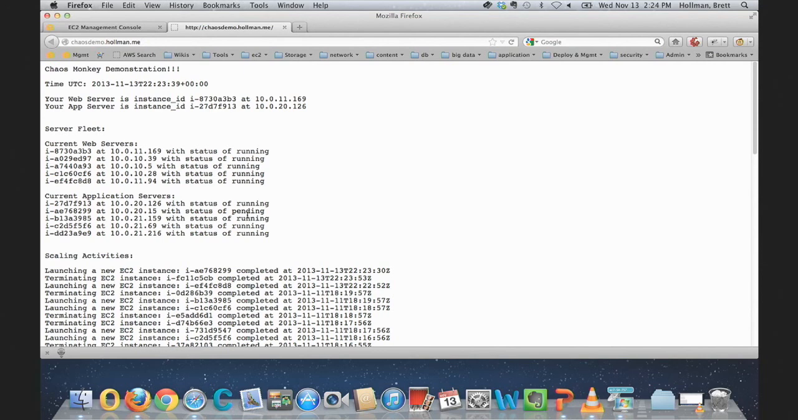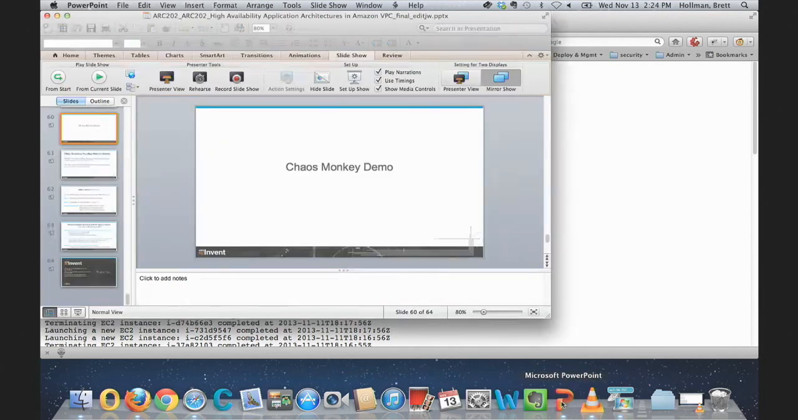So essentially, in a couple minutes, this whole application is going to have rebuilt itself and is going to be back to square one, where I was running 6 web servers, 6 app servers. I've got my elastic load balancers between the tiers and so on. All right, so let's go back to our slides.